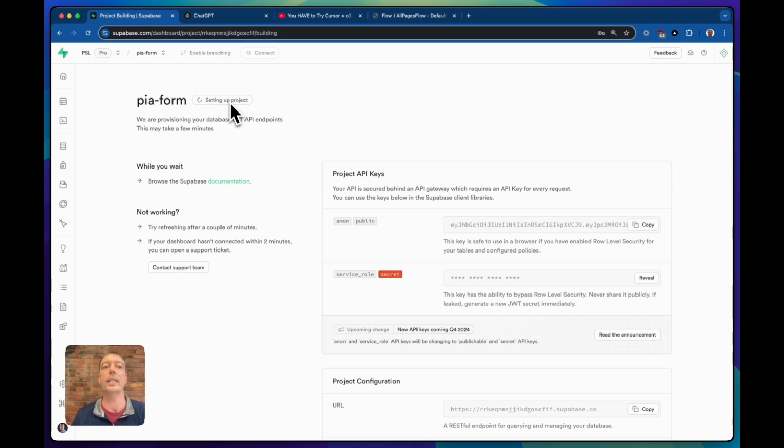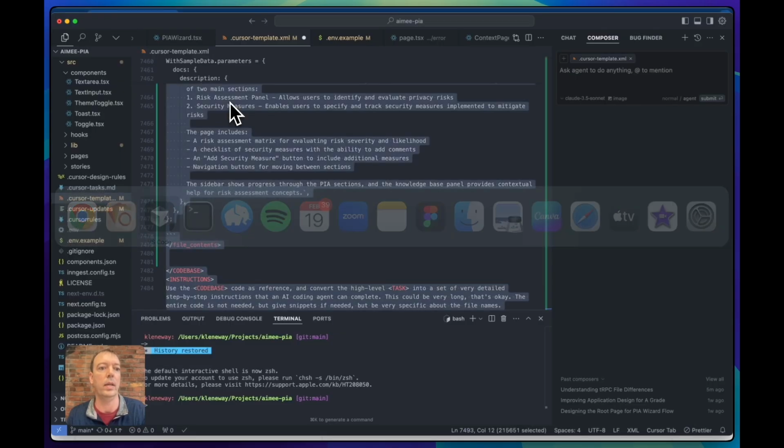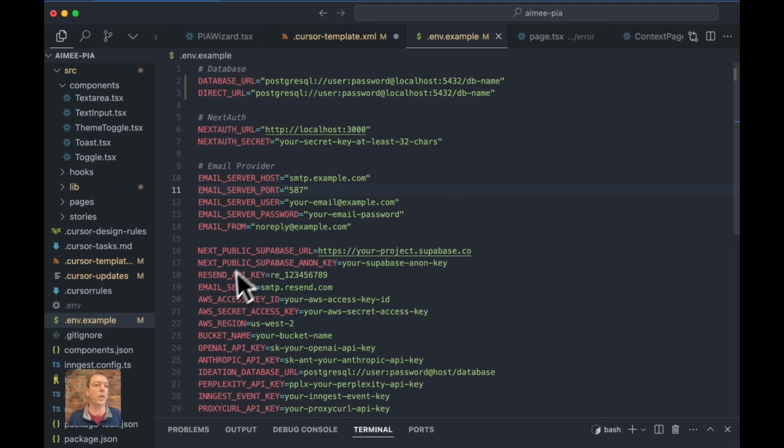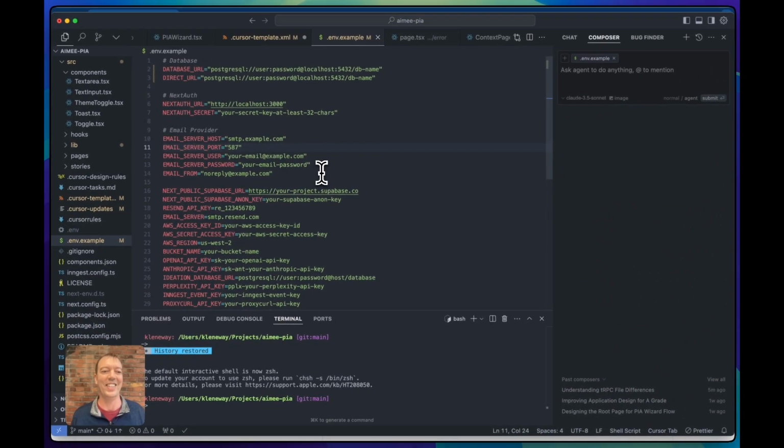So once this gets set up, we're going to be able to come in here and grab two very specific URLs. And let me jump into my code. As I was showing earlier, I'm not going to show my actual .env file because I've got all my secret keys in there.